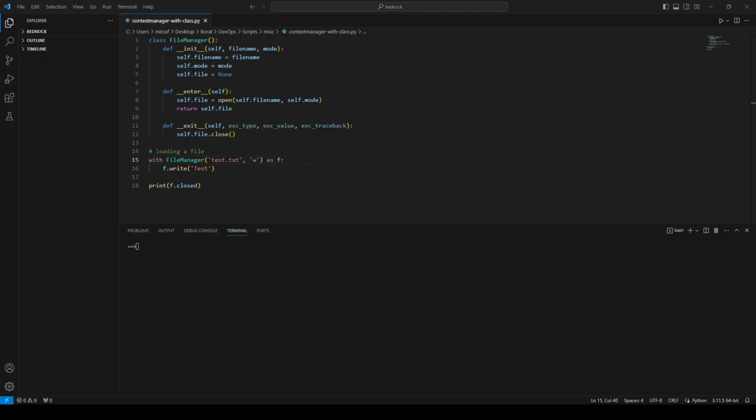On this source code, which is shown on your screen in VS Code, I am managing the file resource with the help of a context manager in Python. In this source code, I'm defining a class FileManager. Whenever you use a context manager with classes, you need to define the init function, enter function, and exit function. Whenever you initialize an object with the class, the init function gets executed automatically, and then the enter function gets executed. And then when you're exiting the class or terminating the object, the exit function gets executed.